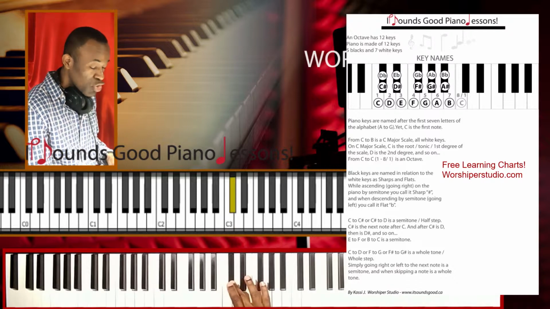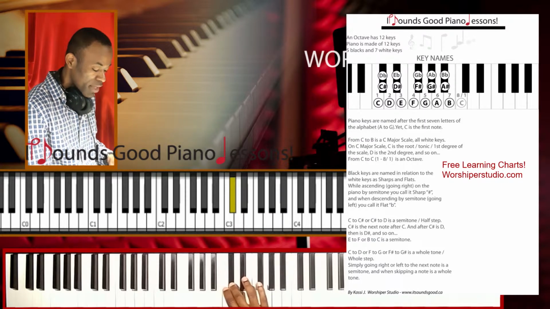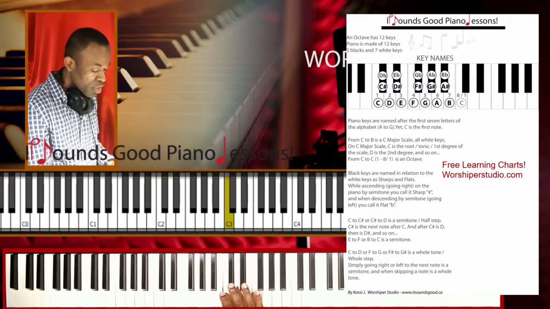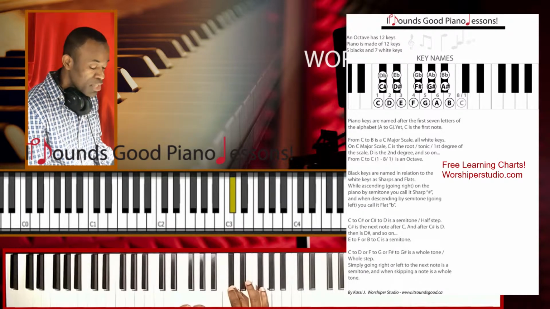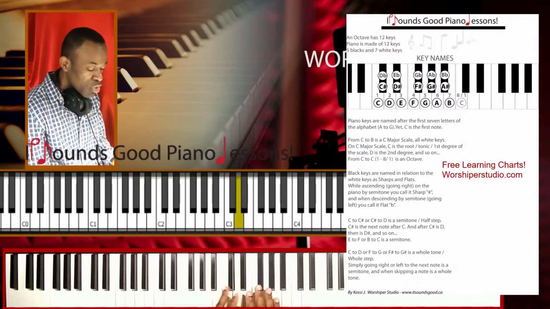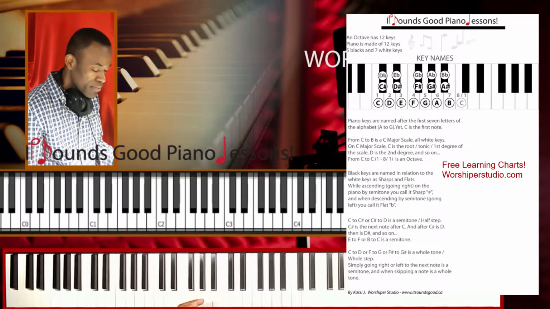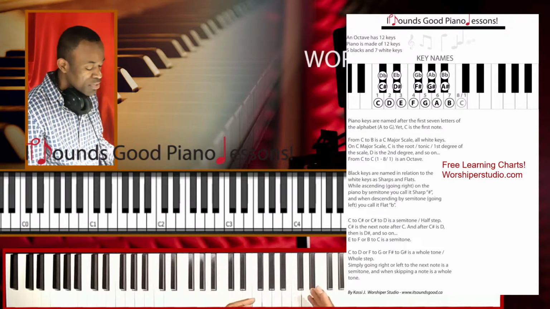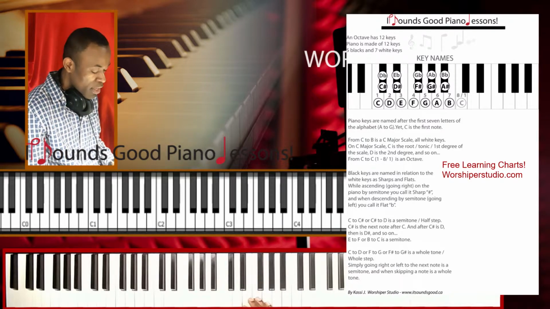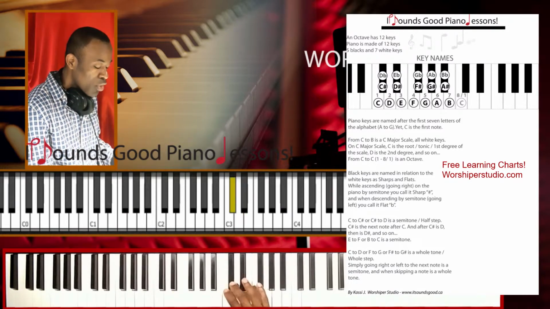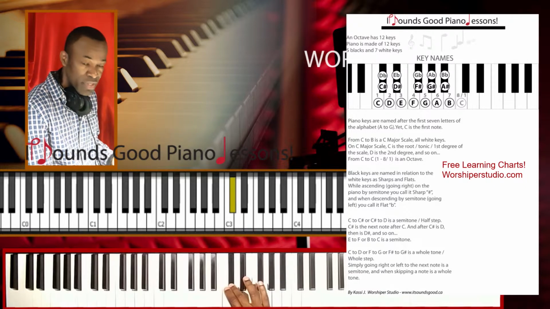This is C sharp, but also you can call it D flat. If you go a semitone higher from C, you would call this note C sharp. A semitone lower from D, you would call this note D flat. So basically, when you are ascending on the piano, you call it C sharp, and if you had to descend by a semitone, you would call it D flat. So this is C sharp and also D flat.